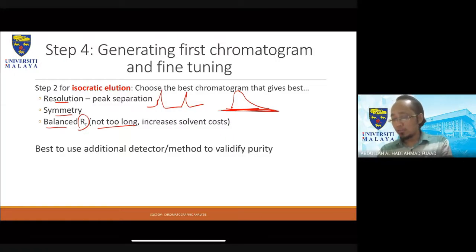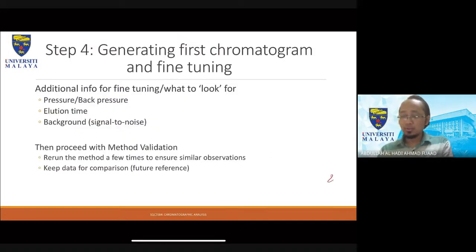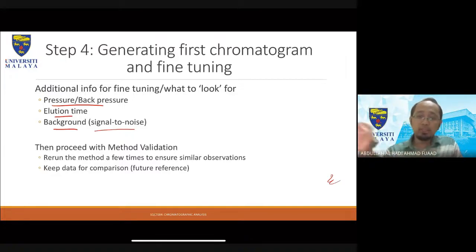Okay, so additional info on fine-tuning or what to look for. Of course, as you change the solvent, as you change the column, you need to always watch for the pressure or the back pressure of the whole system. Look at the elution peak. You want it to be optimized as short as possible, as long as necessary. And of course, the background signal to noise, as you've seen previously, if you choose a 220 to 230 nanometer detector, you do see an increase in signal to noise of your background. So these are the things that you need to take into consideration.